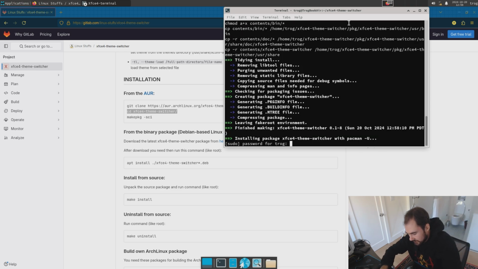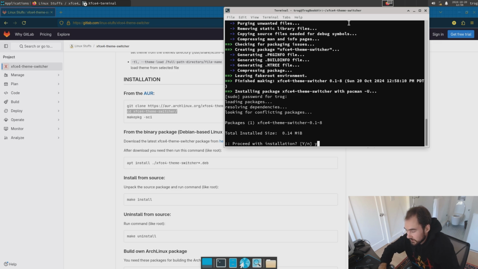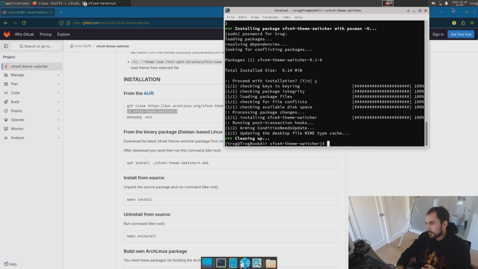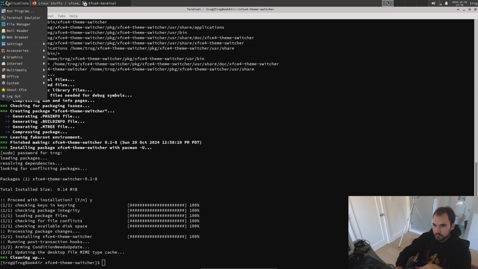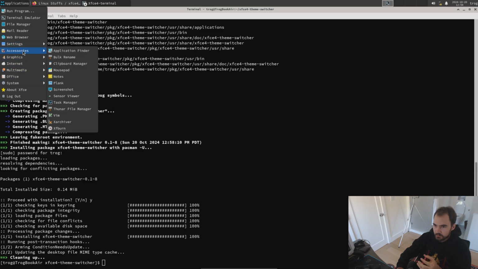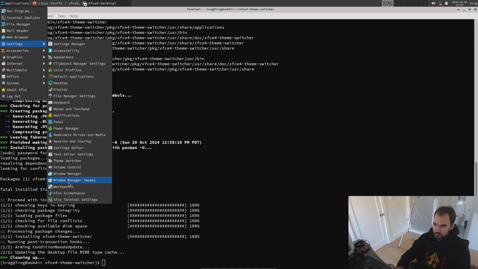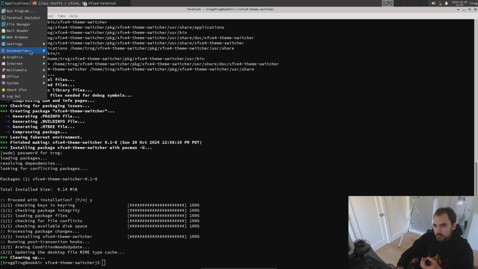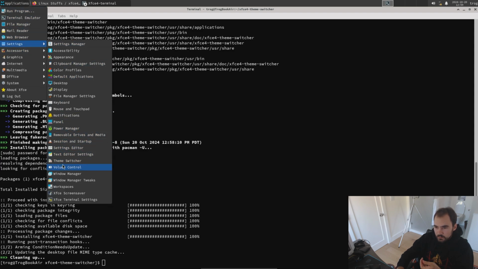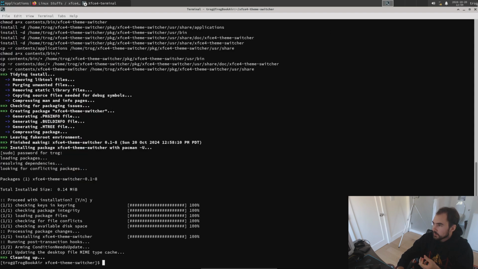Alright. Okay. Let's make this bigger. Alrighty then, so in theory, is that installed now? Terminal settings, screensaver, workspaces, window manager, volume control, theme switcher. I clicked on it. It did not show up.